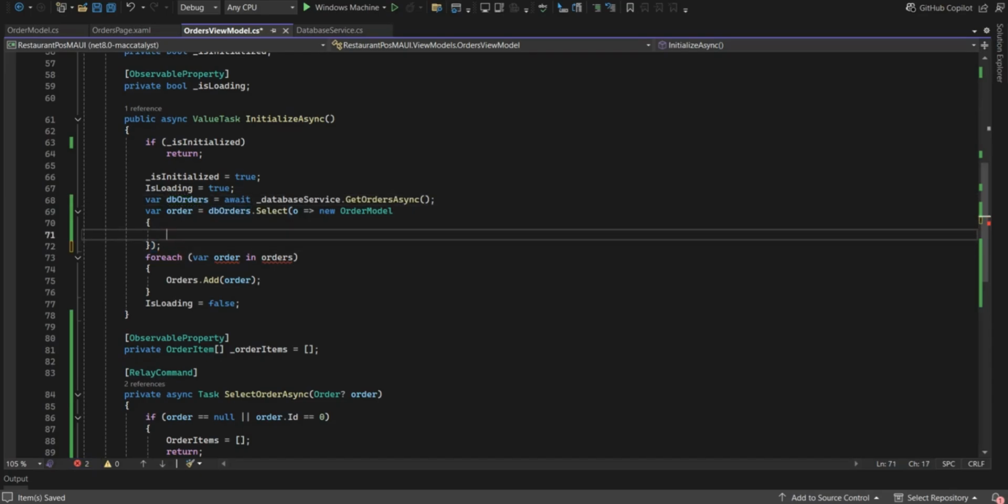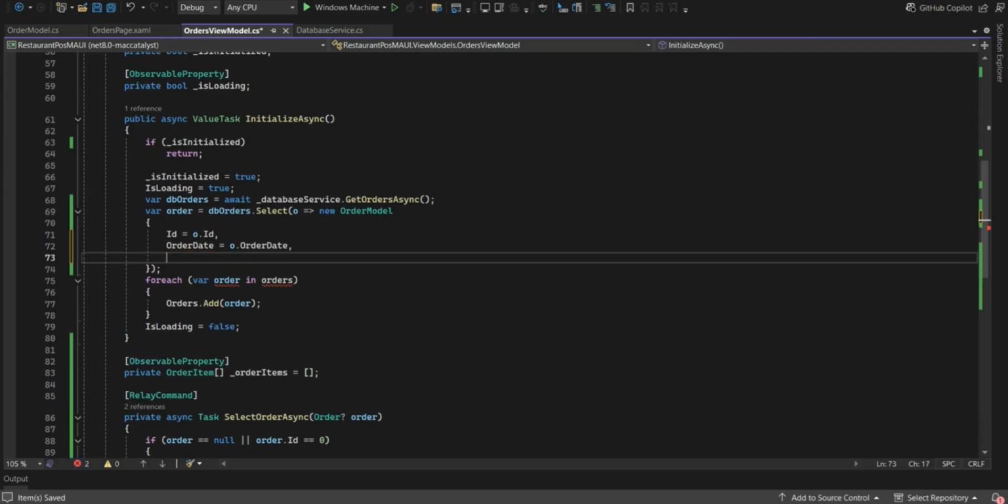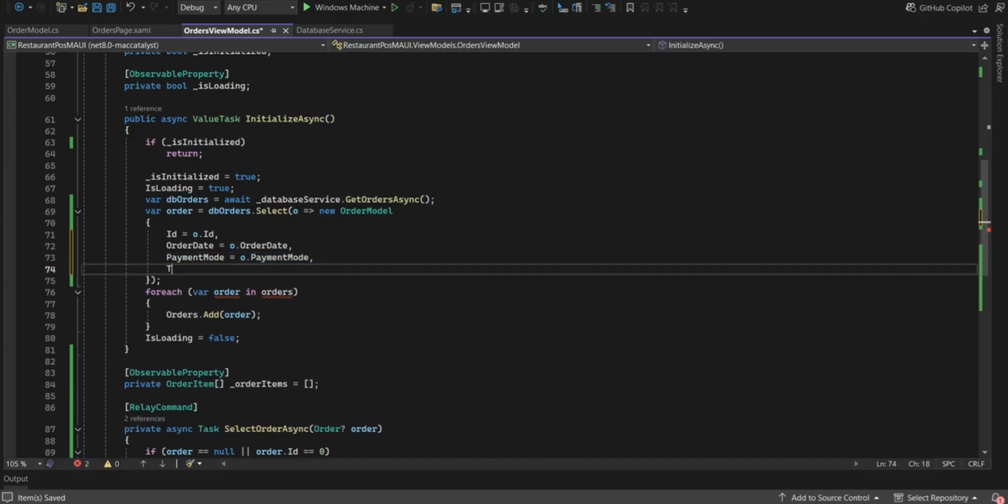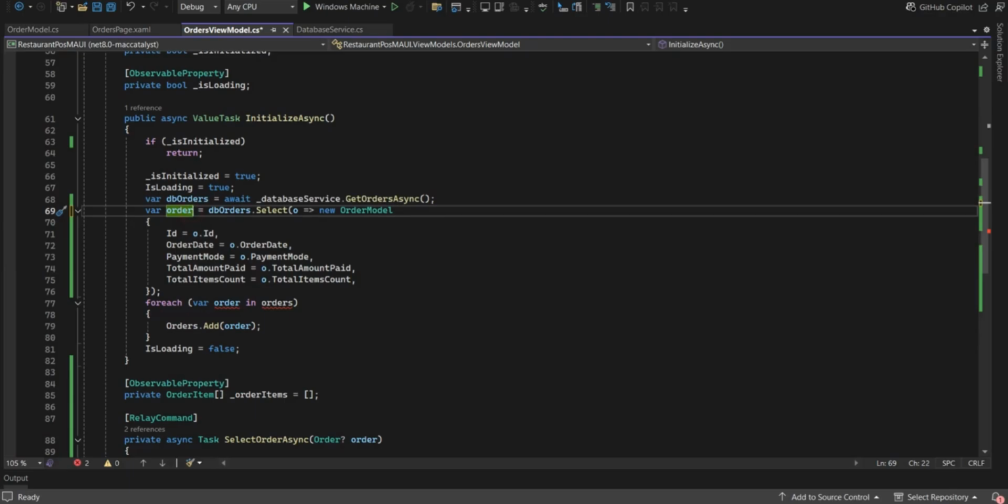And inside this, I'm just going to create all these things which I have defined: ID, order date, payment mode, total amount paid, total items count. So I think now we are good. Okay, so now make it orders from order to orders. So now we are good. After this, I'm just going to alter my UI things.